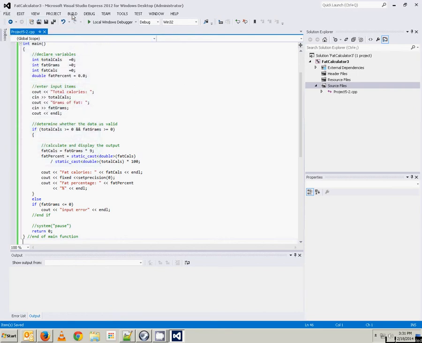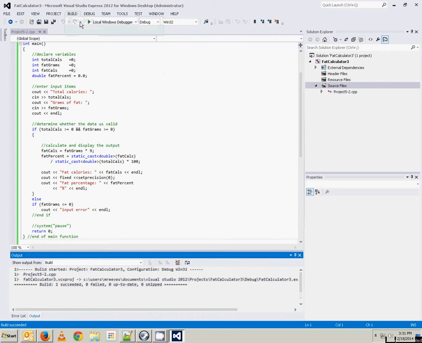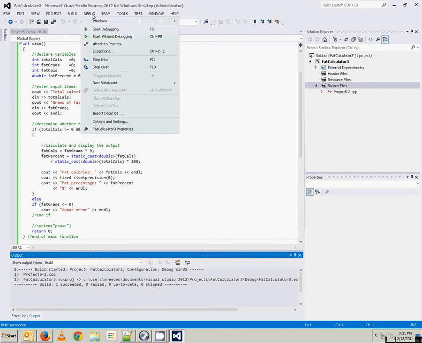Now, I can go up here and click on Build and Build Solution. Okay, that just compiled my file, and it shows that build number 1 succeeded. No problems or anything. Now, if this were a windowed program, we could run Debug and Start Debugging, and we could run the program. But since it's a console program, it's not going to run properly like that.